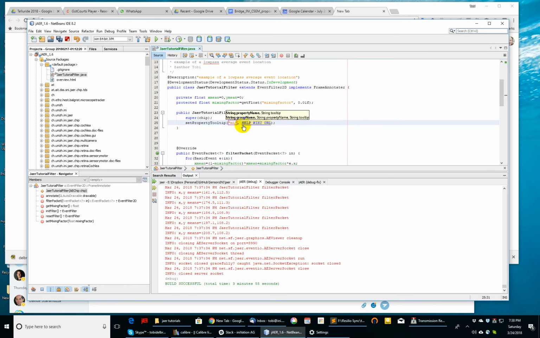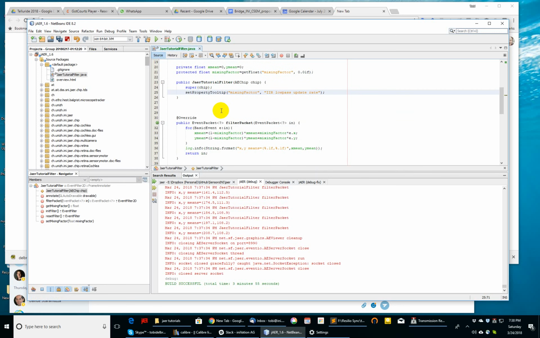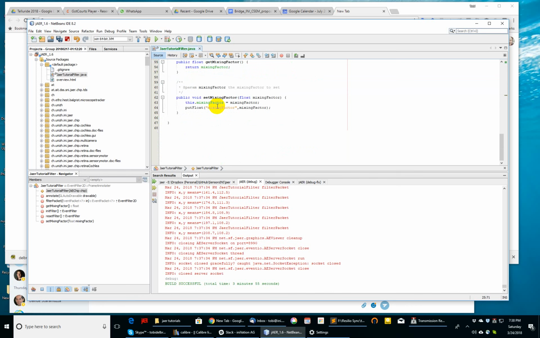And now we have to say mixing factor. We again use Control K and IIR low pass update rate. Okay. So now that'll give this property a tooltip when people hover over it. Now, what we want to do is actually draw on this thing.